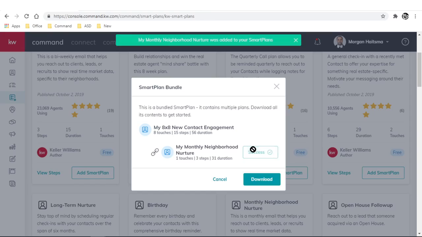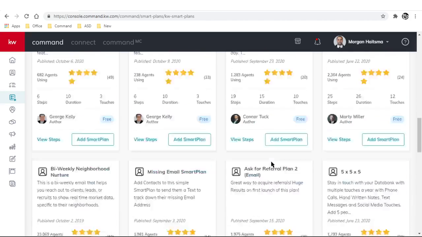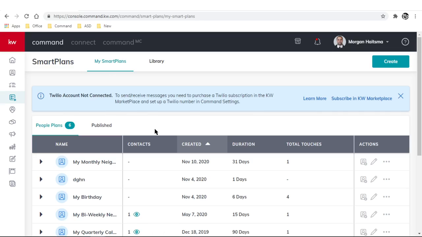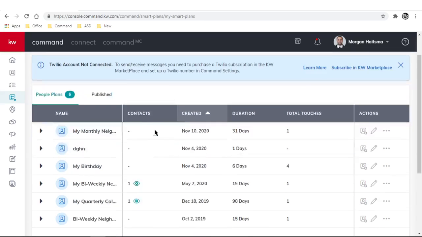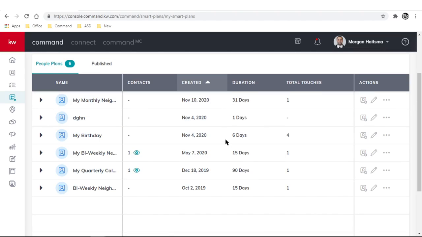Once we click on download right here, it should say that your download has been added. And then again, if your download has already been added, it should give you that red bar that says that you have already downloaded it. Now, once we download a Smart Plan that we like, we can come back over here to My Smart Plans. And underneath My Smart Plans right here, you'll see all the different Smart Plans that you can currently use.